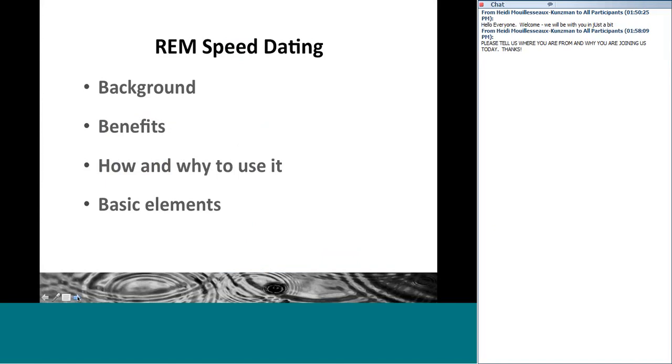So I'm going to do a little bit of speed dating at the beginning because I want to tell you about the background, the theory, the benefits, how and why to use it, and some of the basic elements. But to understand all of that, I think you also need to see it in action. And Lori then is going to pick it up, and she is actually going to start letting you get to know REM. So you do speed dating to find out if you want to get to know somebody, and then you get to finding out if it's something that's going to work for you. So Lori, can you advance to the next slide?